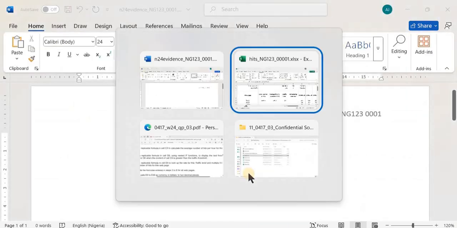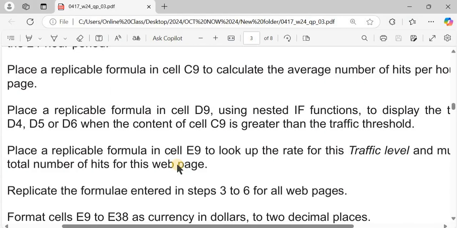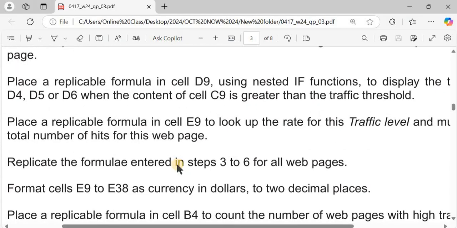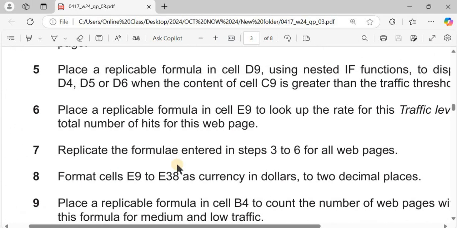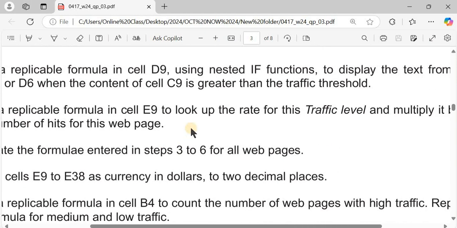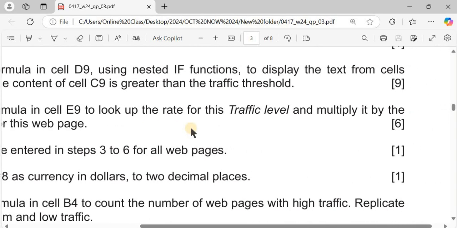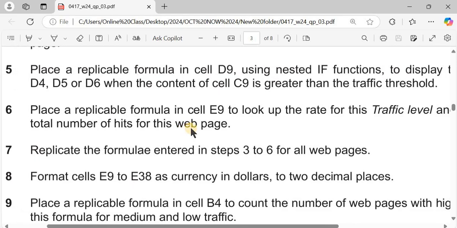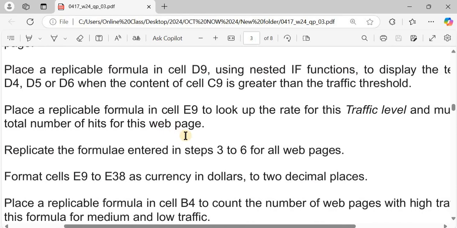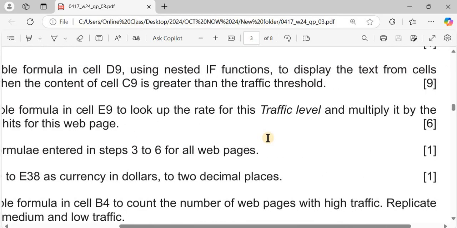Okay, let's go back to the question, if we understand that. All right, if you have any question, feel free to just drop it in the comments and I could explain it, or you could read up from the text. Now the next thing says, place a replicable formula in cell E9 to look up the rate for this traffic level and multiply it by the total number of hits for this web page. Okay, we want to look up the rate for this traffic level.